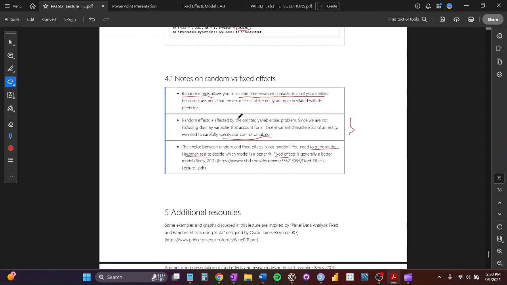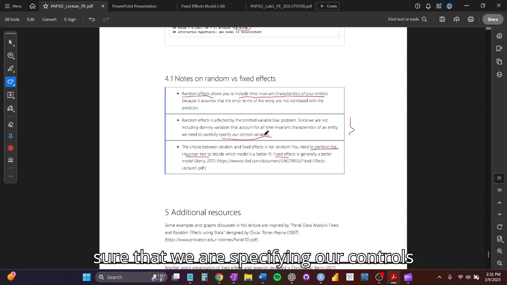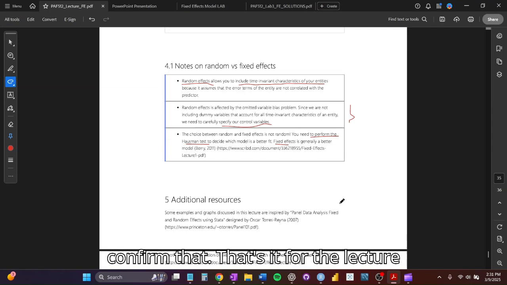Okay. And then when we're doing a random effects, we do want to be very cautious because it's not automatically controlling for those. So since we're not doing dummy variables, we want to make sure that we are specifying our controls. And then last, a general rule is fixed effects will most of the time be a better model, but run both and do the Hausman test, and you can confirm that.